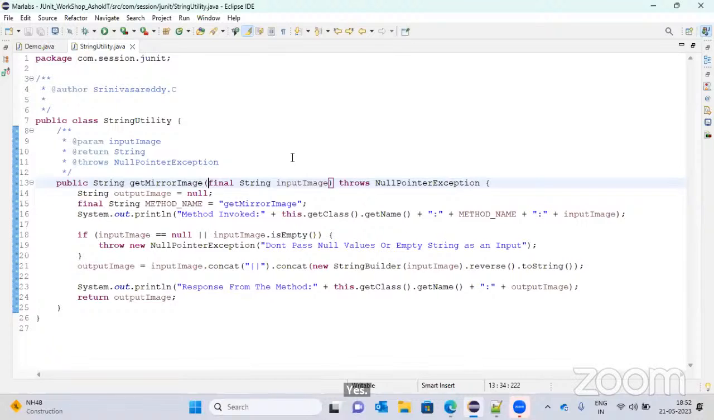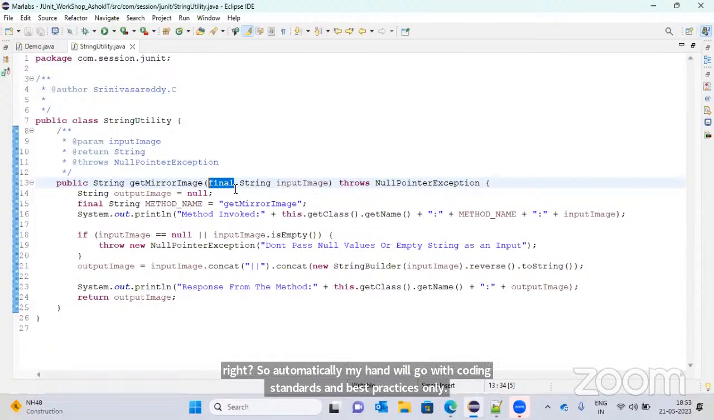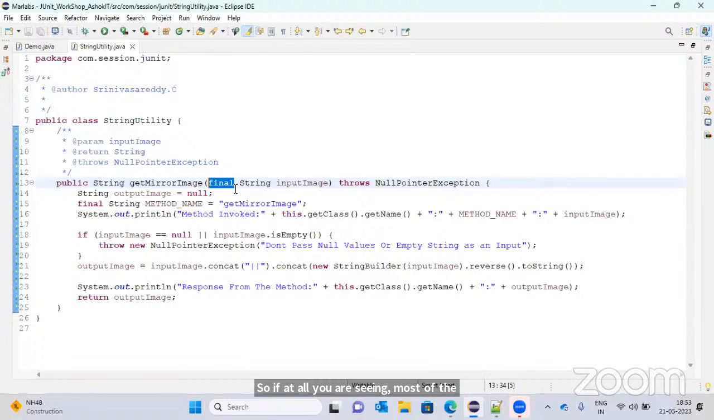Good question and good observation, right? We are already habituated to do that. Already we have experience in implementing code, so automatically my hand will go with coding standards and best practices only. If you are seeing it, 98% of the time I won't miss coding standards and best practices.